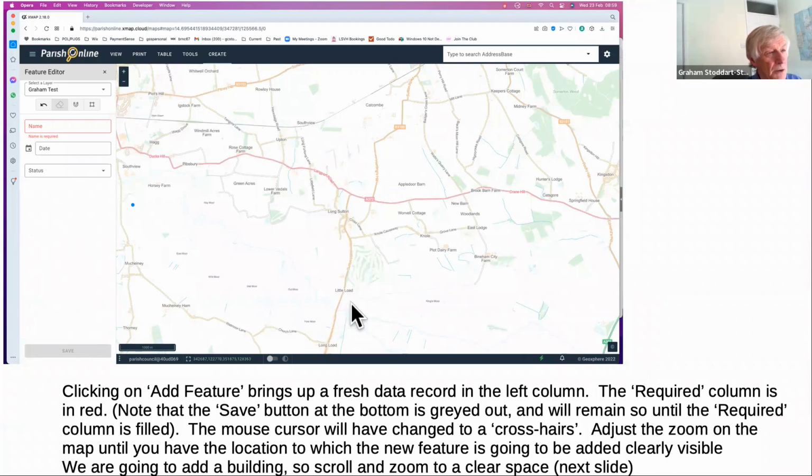And you'll see now that your screen has changed slightly. You've got your main map on the right-hand side, as always, but on the left-hand side, there's an empty column. And it'll tell you at the top that you've got the test layer. You'll see that the name column is in red. So you're going to have to put something in there. And then the date and the status are optional.